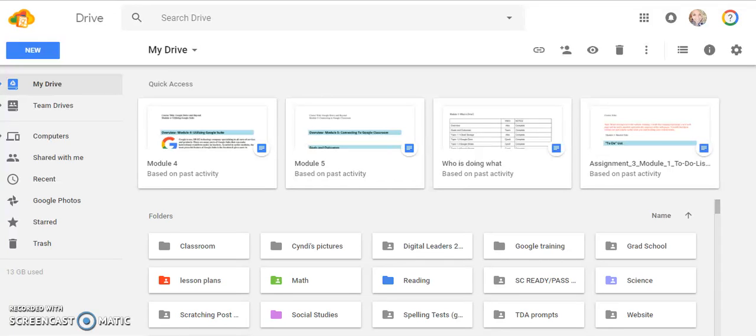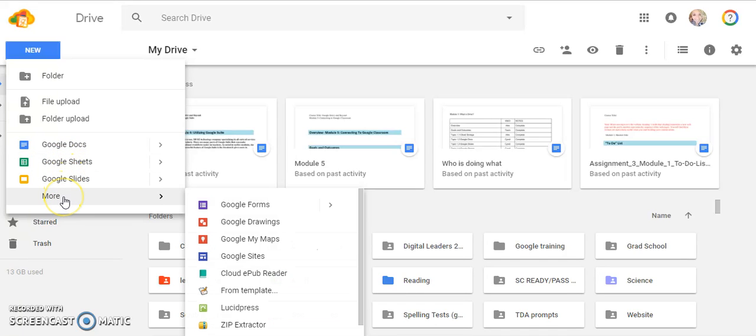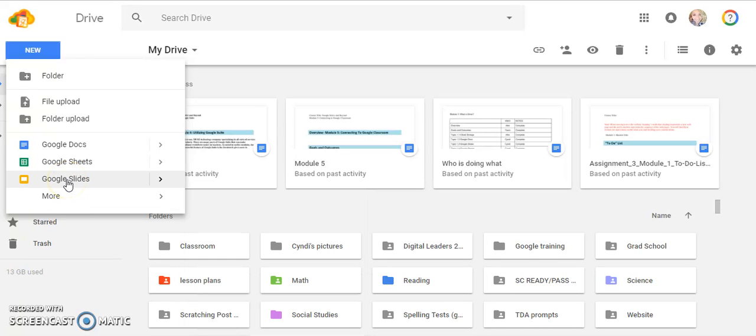In this module, you are going to learn how to create a Google slide as well as some of the basic functions straight from your Drive. Okay, the first thing we want to do is go over to the left-hand side and click on New. You should get a list that looks like this and you're going to find Google Slide. If you don't see it, you can always click the More button and more options will pop down for you.